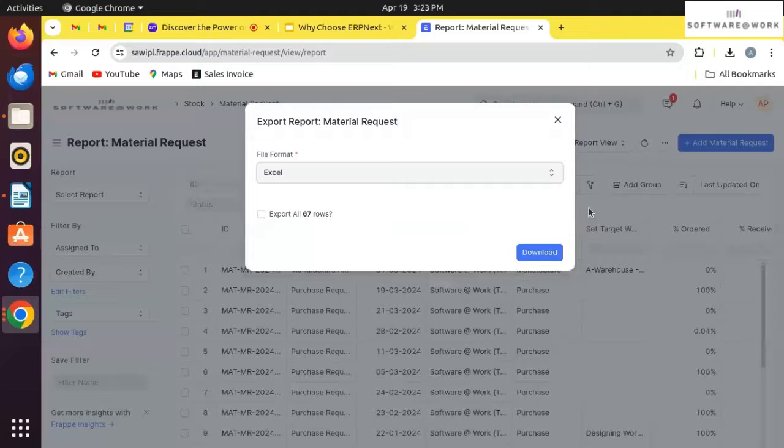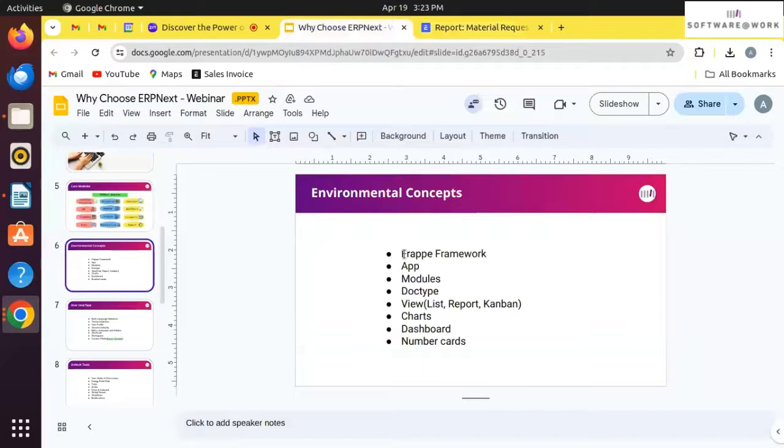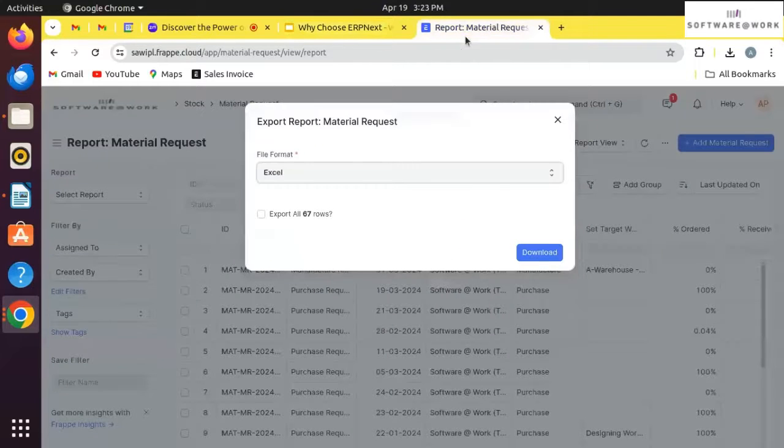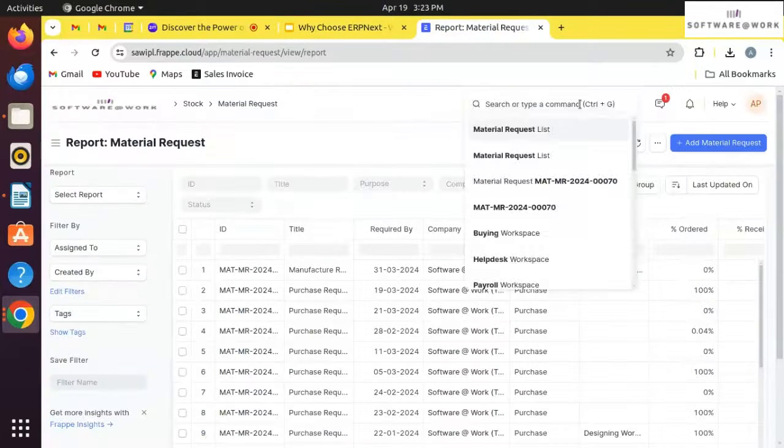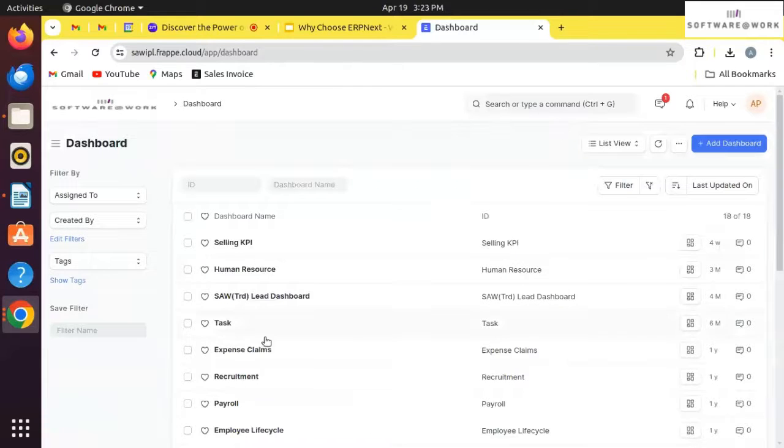This is the standard option which ERPNext has given. So I think this is one of the key benefits of using ERPNext. Then we have some features like chart, dashboard, and number card. There are some pre-built dashboards which are created in the system. Let me show you a few of those.